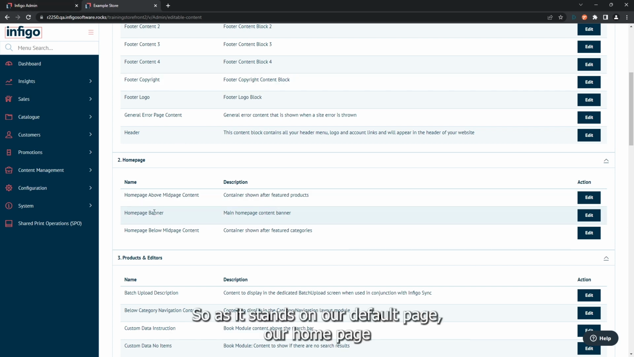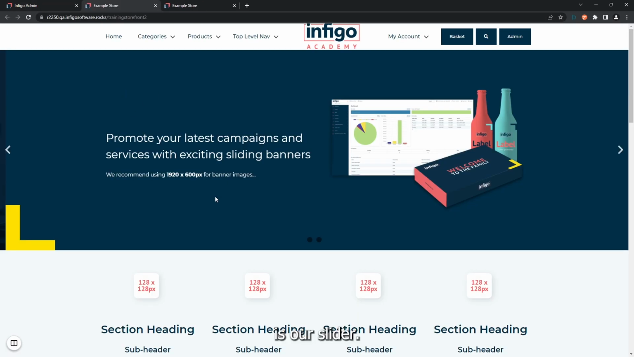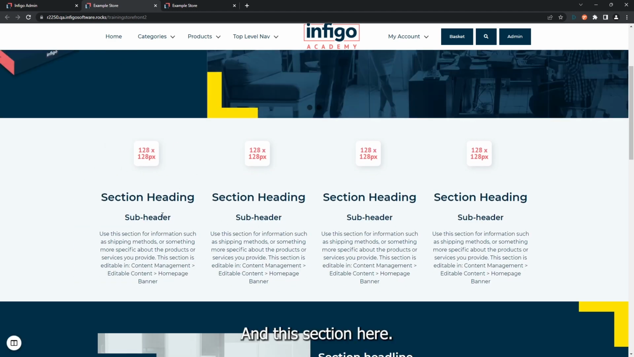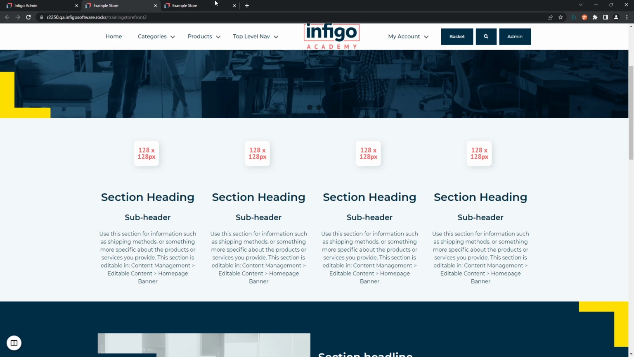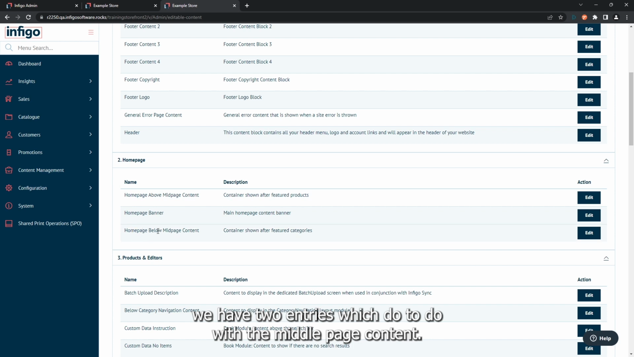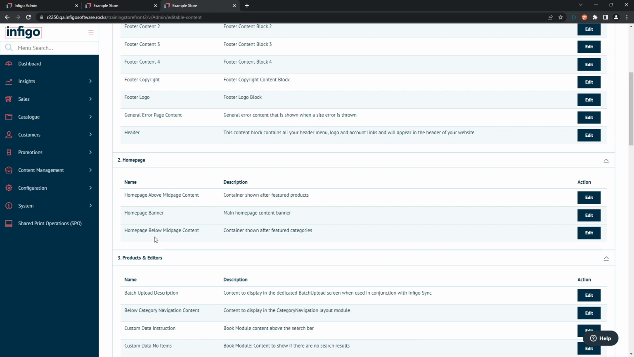So as it stands on our default page, our homepage banner is our slider and this section here. Also on here, we have 2 entries which are to do with the mid-page content. You see there's above and below the mid-page content. So what is the mid-page content?